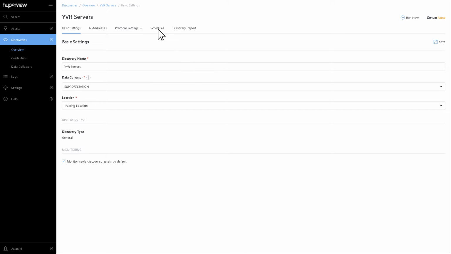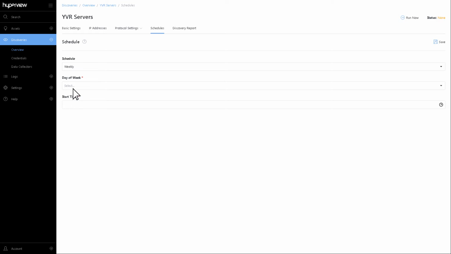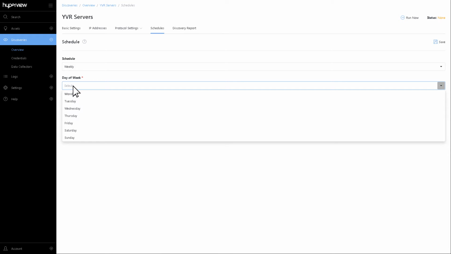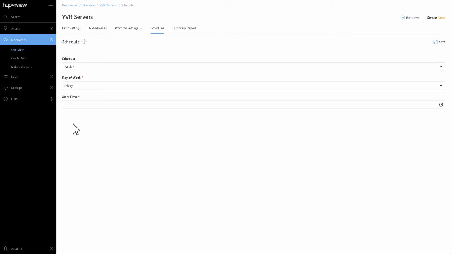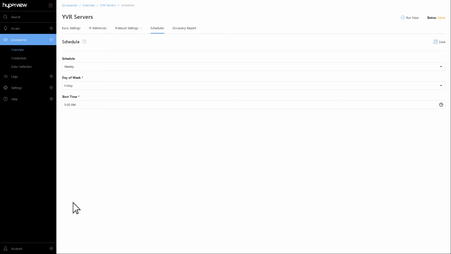Click on the Schedule tab for the discovery. On this page, you will see a schedule dropdown where you can choose from daily, weekly, or monthly timers for the discovery to run on. Remember to click the Save button once you have selected a schedule.